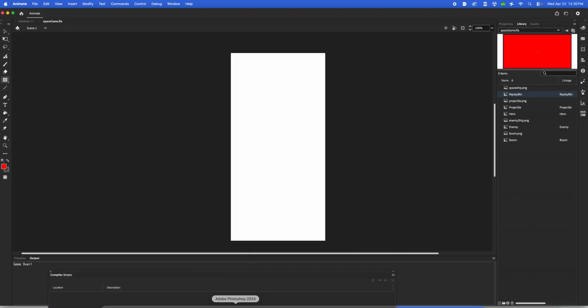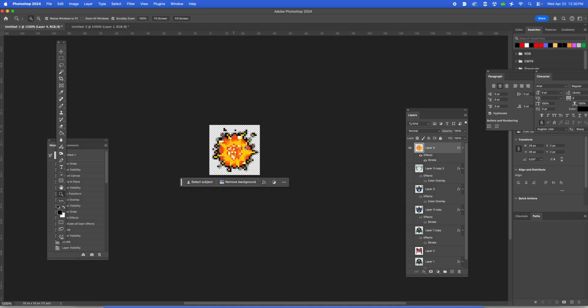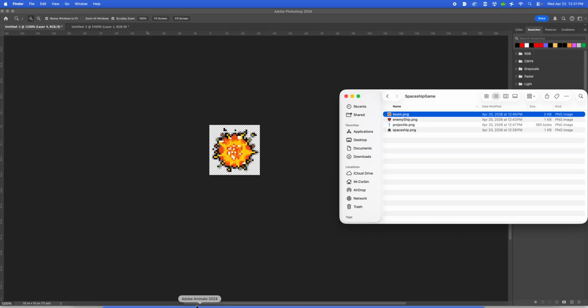First things first. Let's go back to Photoshop and show how we need to get all of our images set up. You should have already made your explosion, your hero or spaceship, your enemy, and your projectile. You need to save them all into a new folder. You can create folders in your documents, or go up to the Finder window and say create new folder. Put all of your graphics, so you have 4 things right now, in a folder. We're going to use that in a minute.